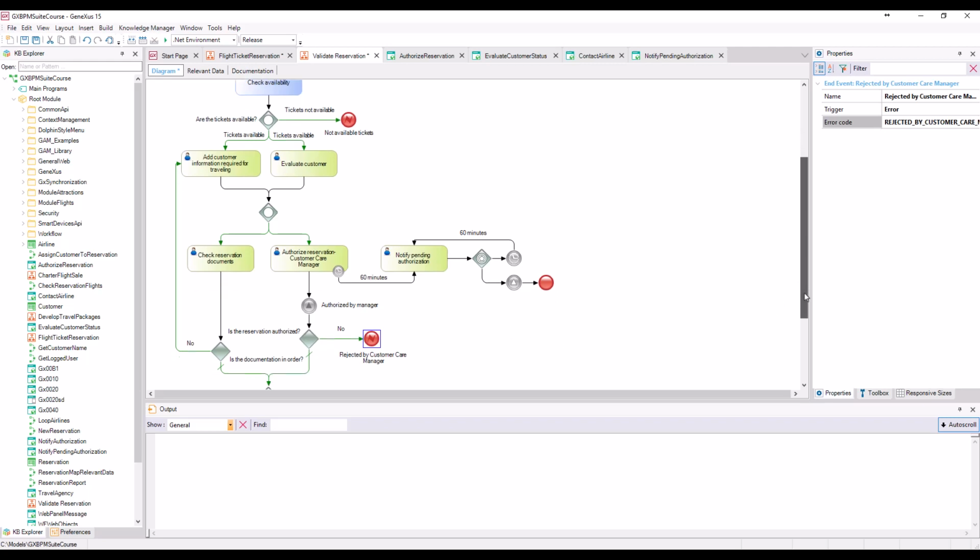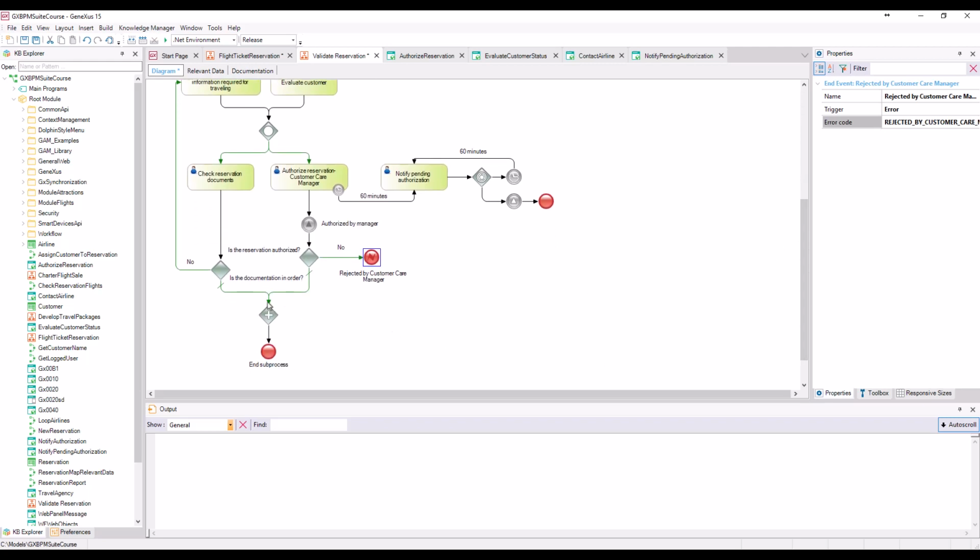So, we change the diagram by deleting the exclusive gateway, is the documentation in order. As a result, the task check reservation documents is now connected directly to the parallel gateway. The parallel gateway synchronizes all the paths connected to it in the diagram and waits until all the paths arrive to it to allow the process to continue.